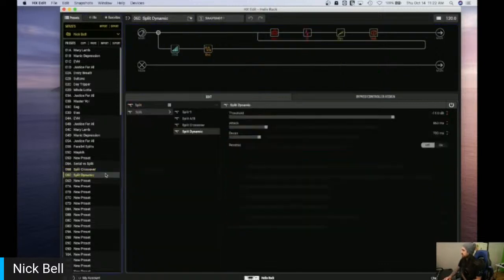Now I'm going to take us over into a split dynamic. So a split dynamic is very similar to a split crossover. The only difference here is when we're dealing with the split crossover, the crossover deals with the frequency. So like I said, the lower frequency passes on the B path and the higher frequency passes on the A path. Well, for this instance, this is a lot like an A-B box and crossover mixed together.